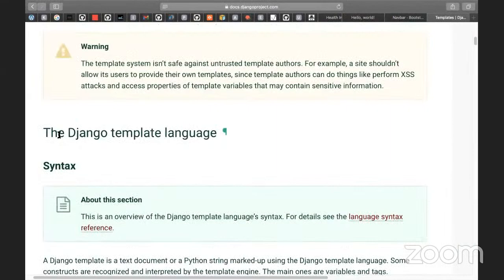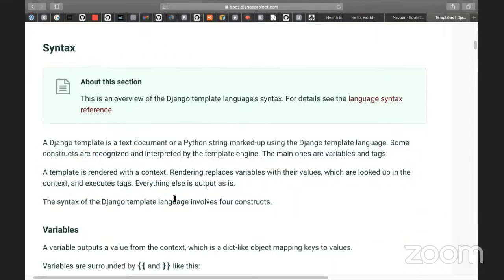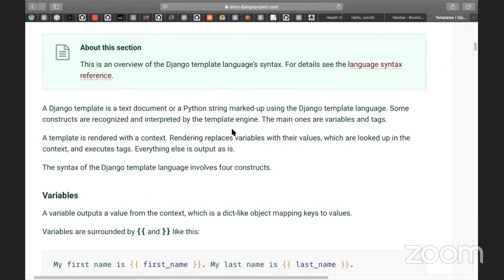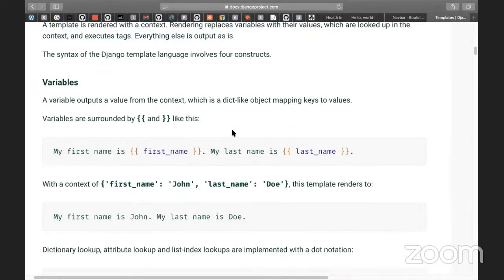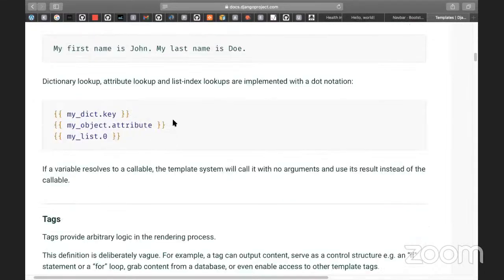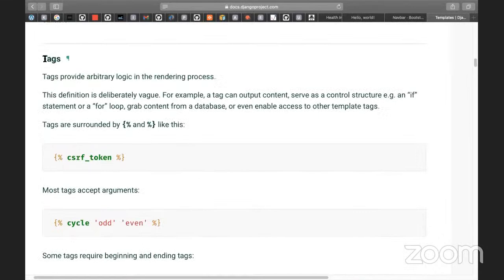You can see here, the Django template engine is one language which we can use. This is what a Django template is: a text document or Python string marked up using the Django template language. Basically you are going to use this in the HTML page itself. In the documentation, there are variables. Any Django variables in the HTML you define with two curly braces open and two curly braces close. This is how we write. And also tags: if you want to define any Django predefined tags, we can define them like this, curly braces open, the percent sign, and any Django template tag, and we can use it.